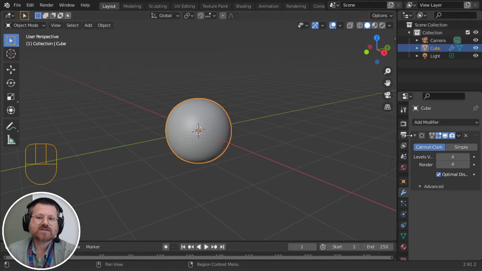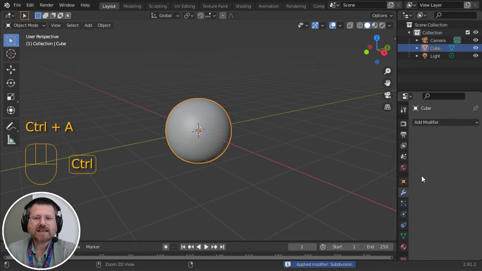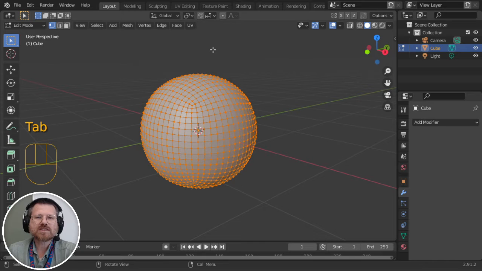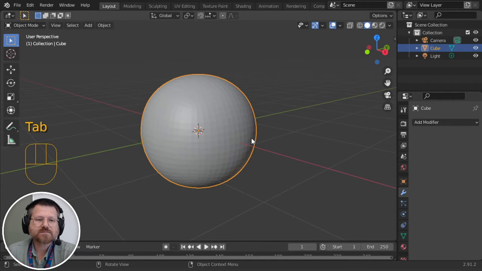There's two ways to do that. You can either use the arrow right here and click apply, or while you're hovering over here, you can hit Control A and it applies it as well. And by applying it, it actually made a bunch of new vertices, and that means we have more geometry to work with when we're sculpting, and so it will look a lot smoother.